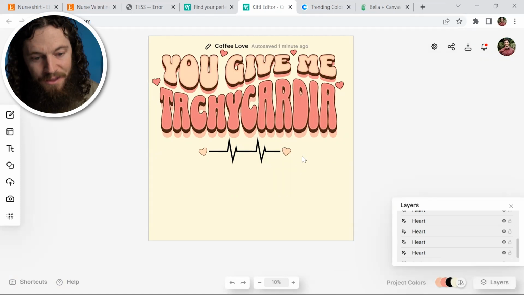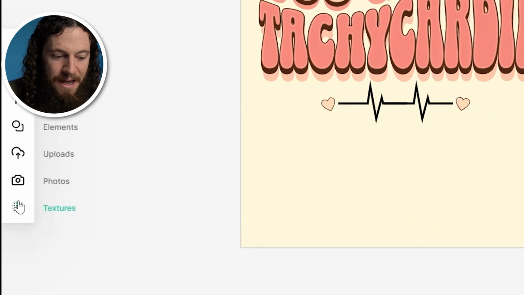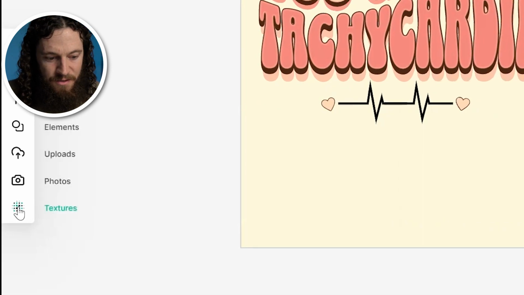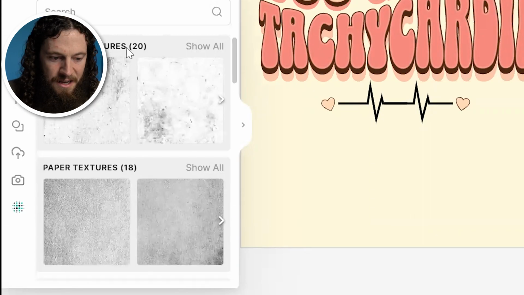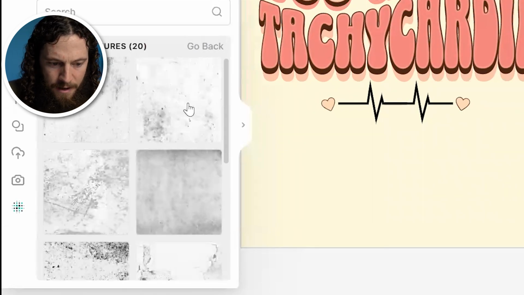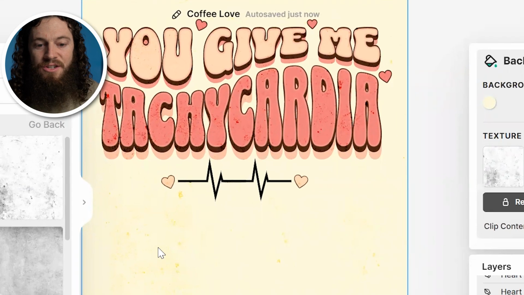Now I want to show you another really cool feature here in Kittl. So on the left-hand side, we can easily add texture to our design. So I'll select texture, and there are a lot of different options to choose from. For this example today, I will be using the grunge textures, and you can look at all of them by selecting show all. And I really like this one here, so I'll select that, and then that will add it to my entire canvas. And you'll see you can see texture on everything.